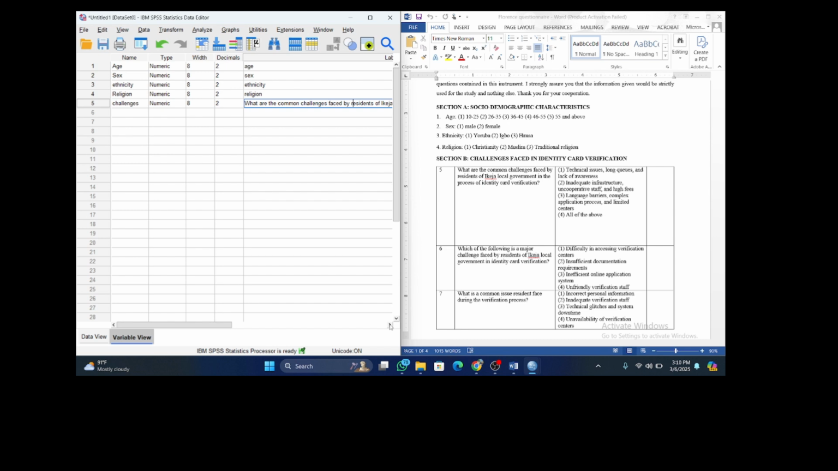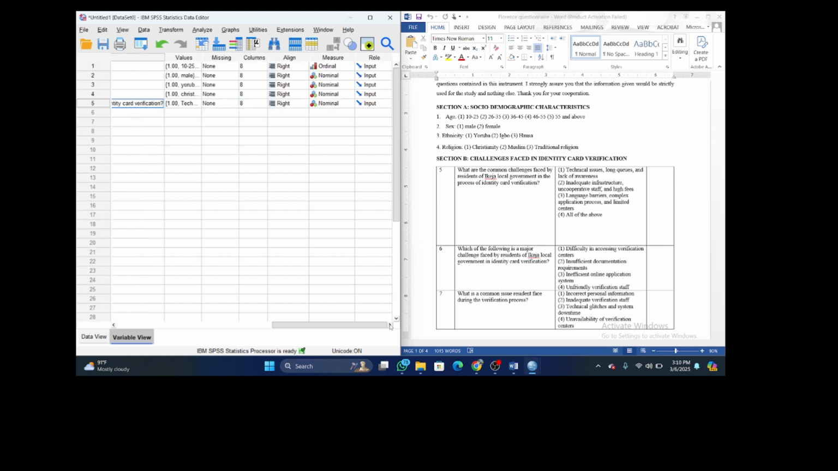So let's move on to the value. I'm minimizing so that you can see my questionnaire and what I'm doing in my SPSS interface, so it will look as real as it could be. This value simply means your options, if your questions already carry options. So your value here, you see number 1: if you are between age 10 to 25, you fall under 1. You fall in this category.